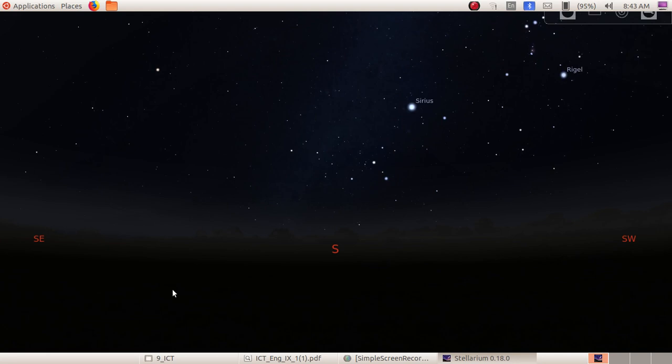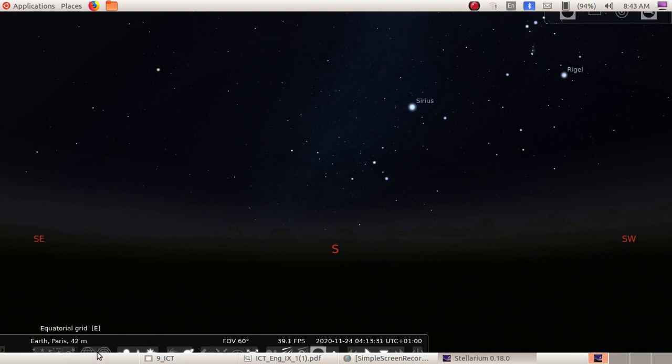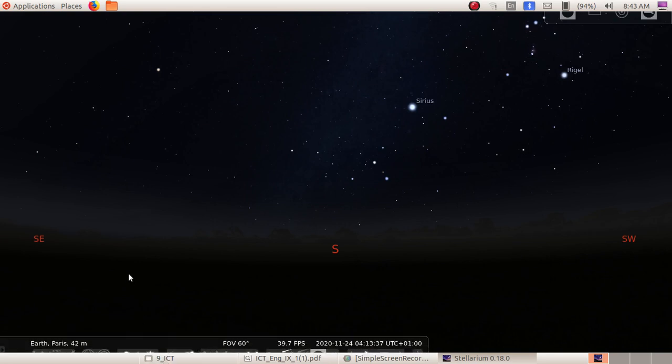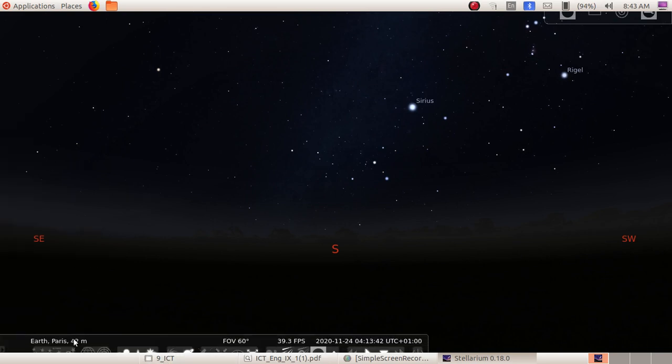So, dear children, here we can just move the mouse to the left side. You can see the toolbar. Okay, so in the left side you have the toolbar, and when you bring the mouse to the bottom side you can see the status bar. So you have to understand the difference. This is the toolbar, and in the bottom side you can see the status bar.